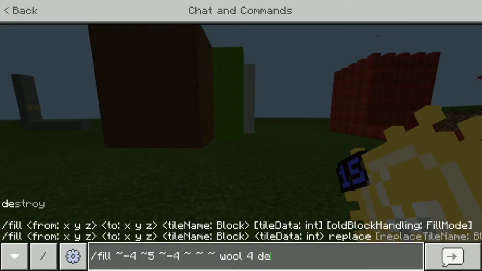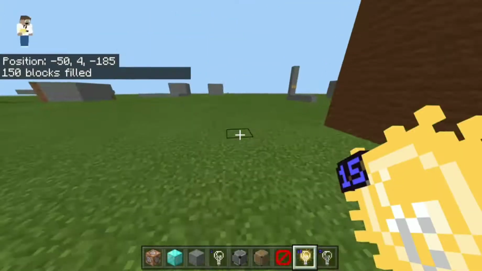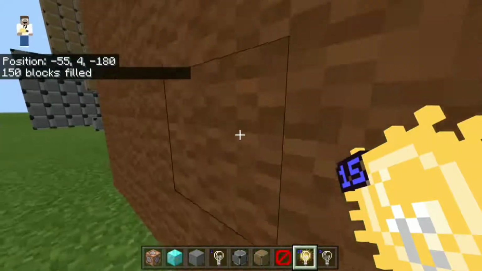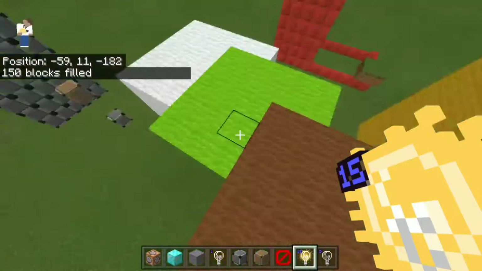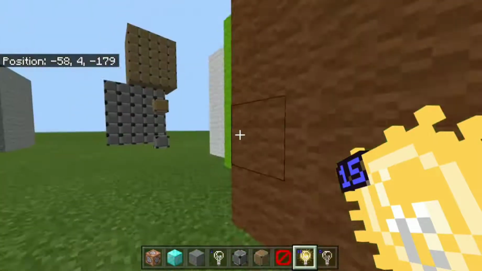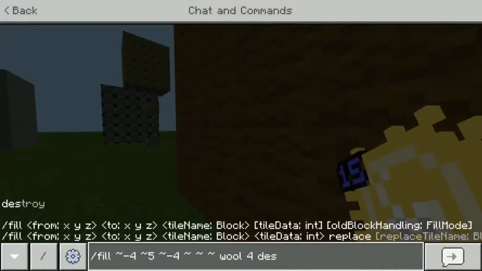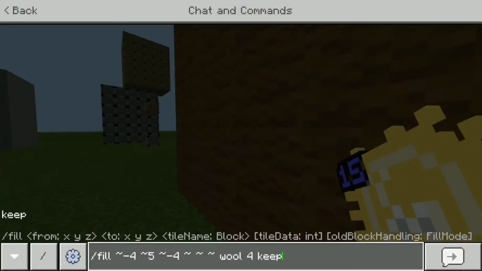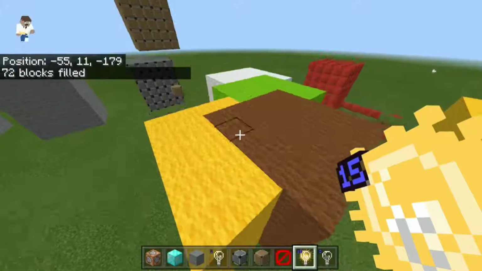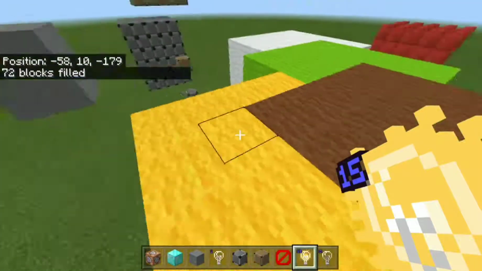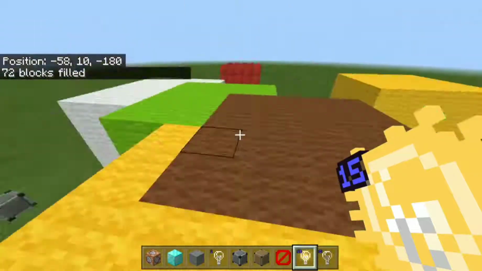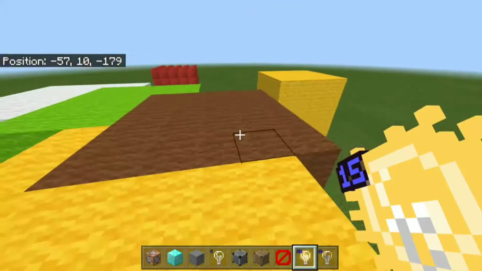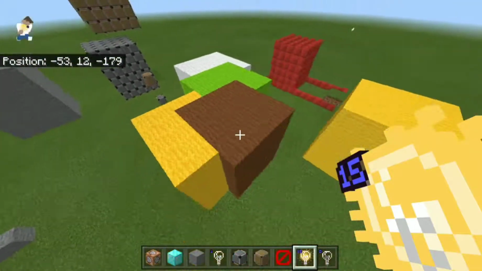So destroy is pretty much just going to break anything in this area. You can probably see right here, I did this command, then this command, then this command, so it's breaking into it. Whereas if I did the keep command, then it's going to do the opposite. It's not going to intrude on blocks that are already there. It's going to just do what you said and then leave the other blocks that are there alone.